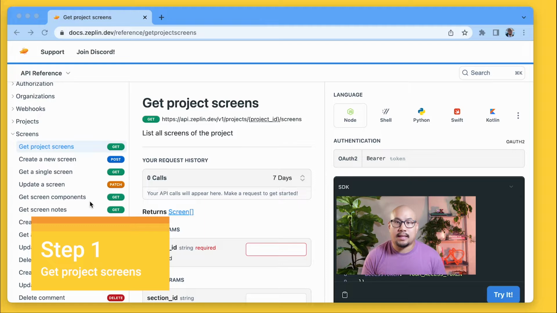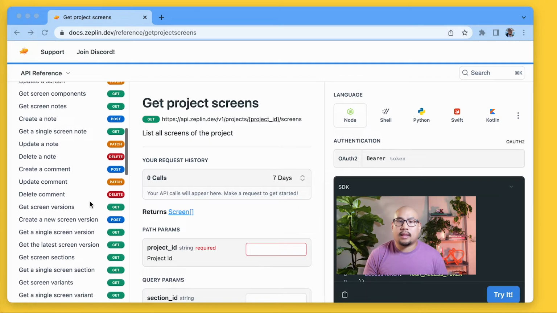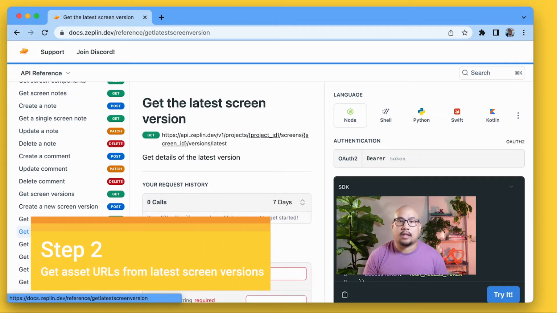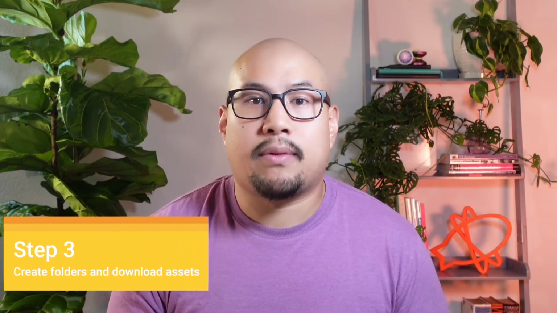The process for downloading all project assets with the Zeplin API consists of three main steps. First, getting an array of screens with their IDs from the project using the getProjectScreens endpoint. And the screen data from this endpoint does not contain any data about the assets. So we'll iterate through the list of IDs that we retrieved from there and query the getLatestScreenVersion endpoint. And that will have the data for the assets and the asset URL from Zeplin CDN. And the last step would be for our script to create a folder for each screen and download all the assets into it.